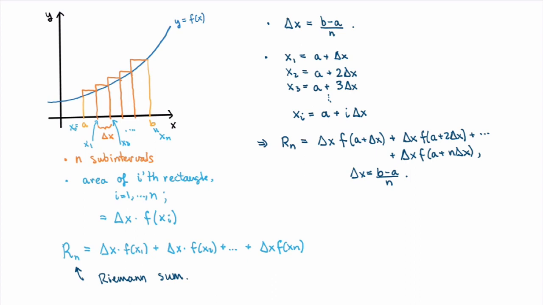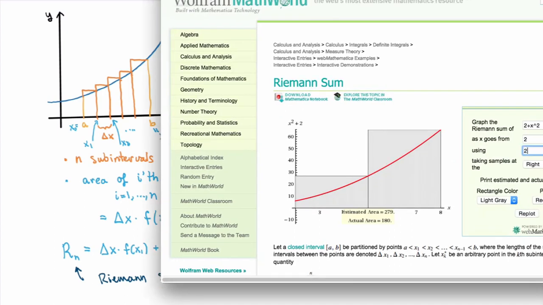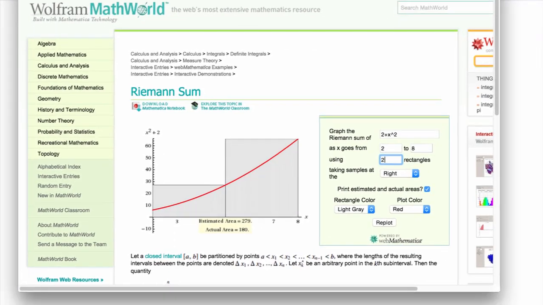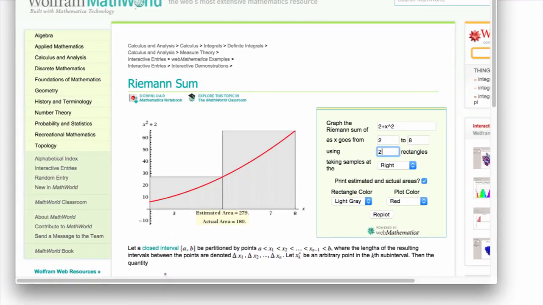All right, so this is all cool. That gives me a good approximation of the area, and clearly the more rectangles I have, the better the approximation will be. So to show you exactly what's going on, let me show you a little app which comes from Wolfram, which is pretty cool. So here's a function that looks like the one I had, and then suppose I want to calculate the area between x equals 2 and x equals 8.